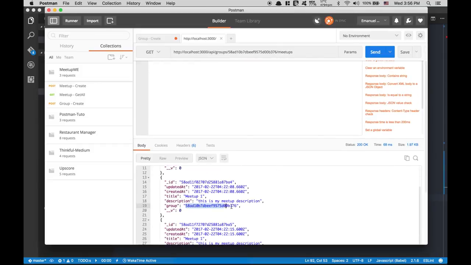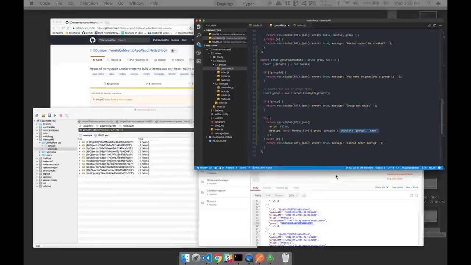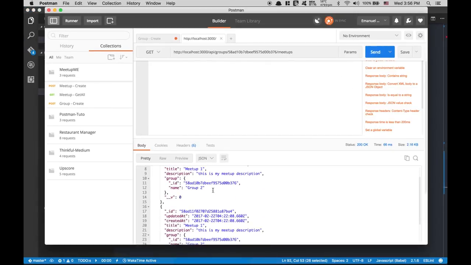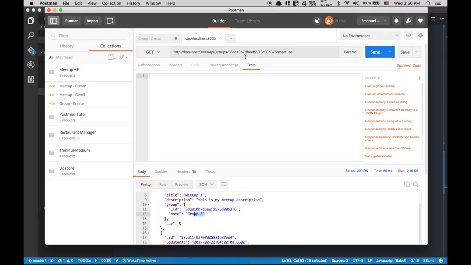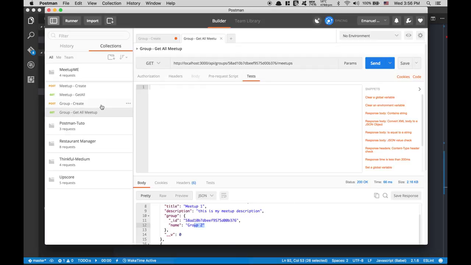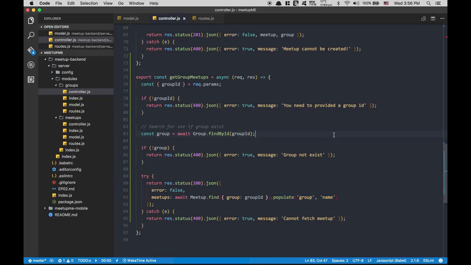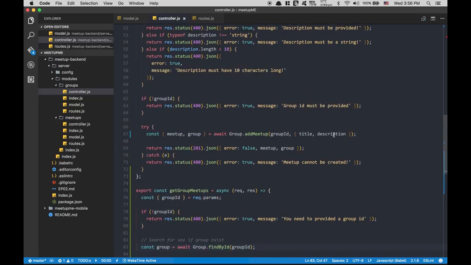I just get a group ID, nothing more. But now if I want to show you with my populate, I'm gonna save again. We're gonna wait. Perfect, it's running back, and now if I send it back, I get my group name. So this is what we want. What you can do too with Postman is, here I'm gonna save as, I'm gonna name it get group meetup, and I'm gonna save that to my meetup collection. So now I can just rerun it. Perfect.